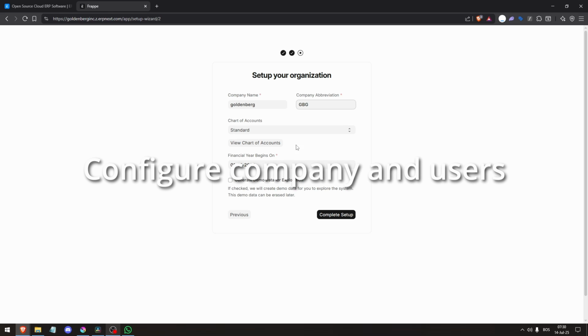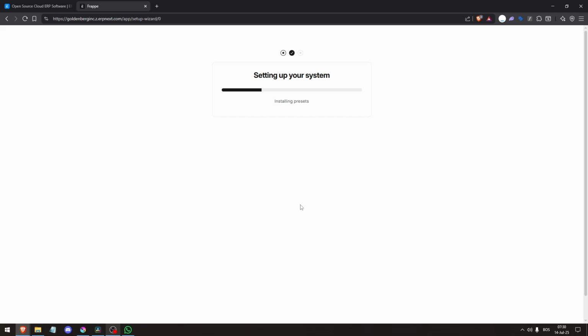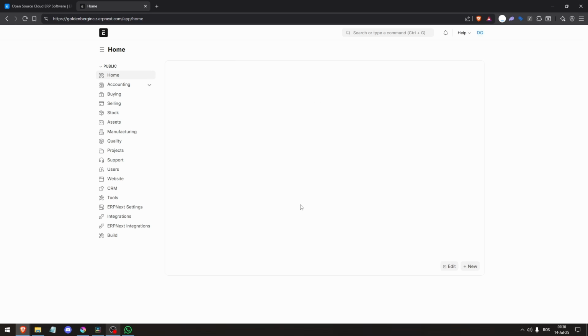Third, configure company and users. Set up your company info, fiscal year, and currency. Create user accounts and assign roles and permissions. Admin, sales, or HR, for example.